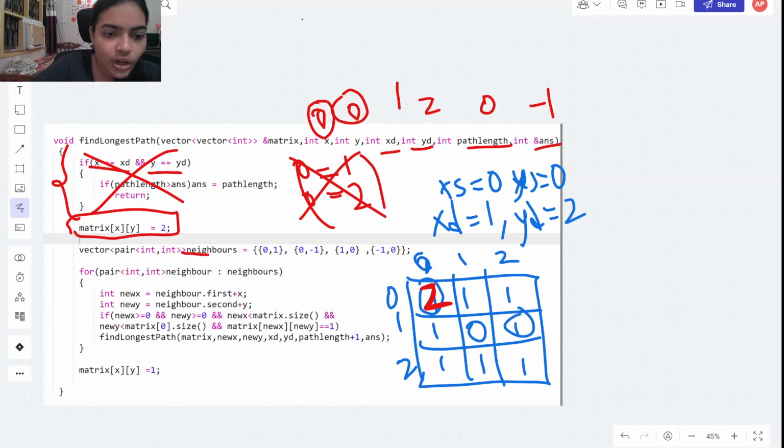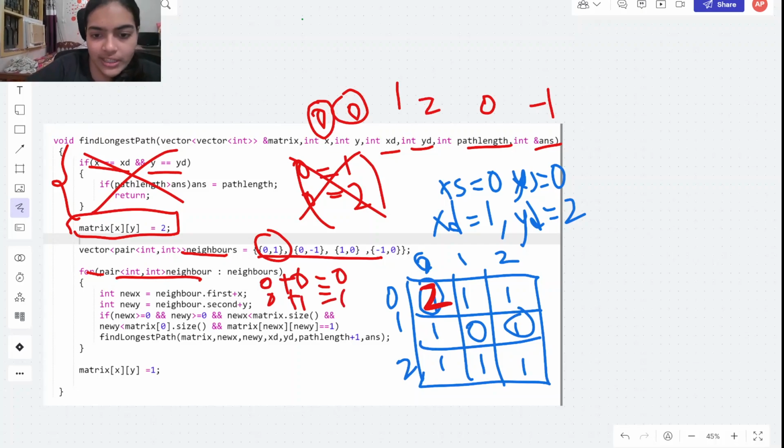Okay, let's continue. Now there are 4 neighbors that we have. In these 4 neighbors, we are going to iterate over the neighbors one by one, right? Through this for loop. So first neighbor is 0, 1, right? So to the coordinate 0, 0, you add 0, 1. What do you get? You get 0, 1. What is that? This is your this cell. This cell is 0, 1, right? So you are trying to go into the right cell. From the current cell, you are trying to go into the right cell.